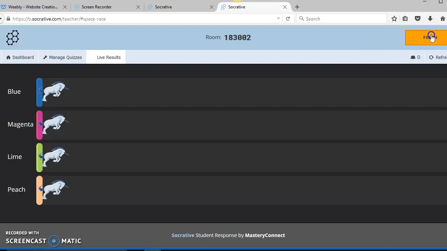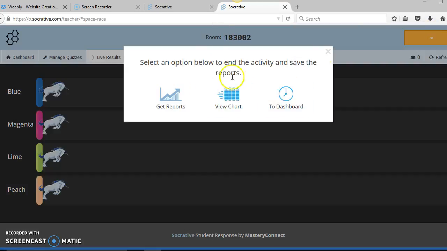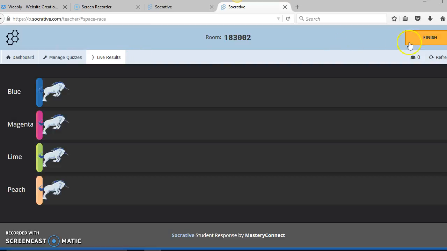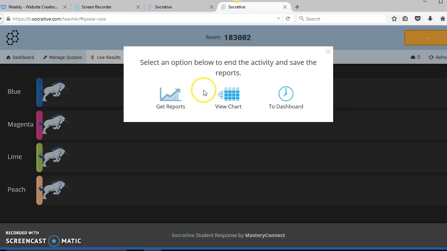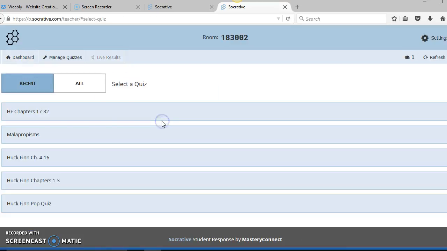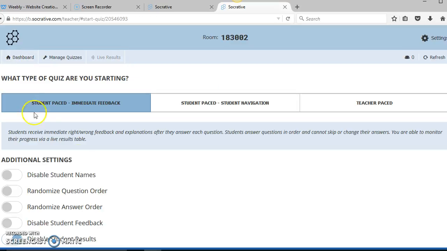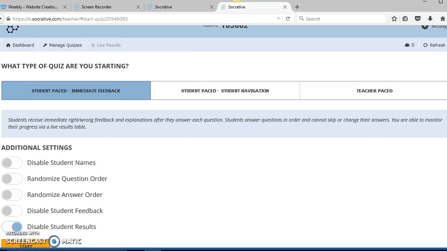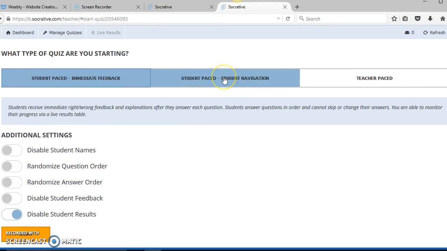Very similarly, if I were going to start a quiz, I'm just going to X out of that. If we're going to start a quiz, I'm going to click that. I'm going to choose the quiz, and then it's got a few more options here as far as settings. I can also make it student paced or teacher paced, but I usually like it to be student paced with immediate feedback because I like them to get the scores. But like I said before, if you don't want them to see what the answers are as they go, student paced, student navigation is another good option to try.